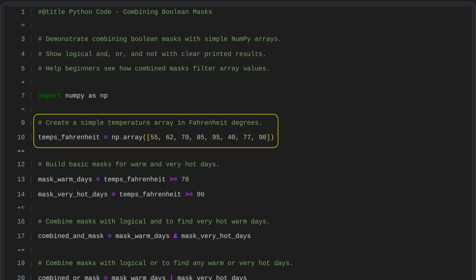We begin by creating a NumPy array that stores several temperature values in Fahrenheit. Using a NumPy array lets us handle all these temperatures as a single dataset. This makes it easy and efficient to perform operations and comparisons on every value at once. We will use this array to show how boolean masks can filter temperatures based on specific conditions.